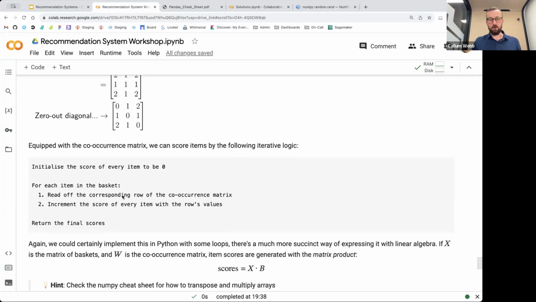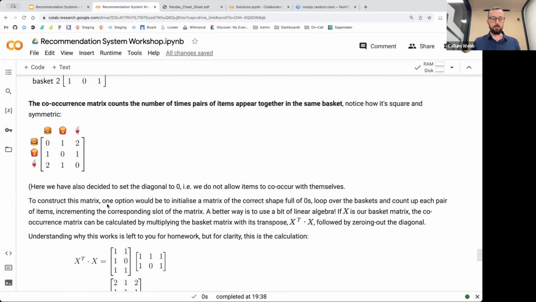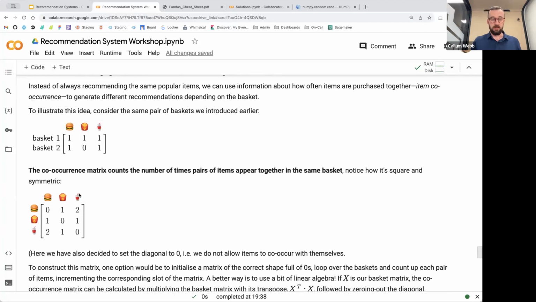So to make that a bit more concrete, if I was building a basket and all I had in that basket at the moment was a drink, nothing else, the way this model would score items is it would give the burger a 2 and the chips a 1 and the drink a 0. And that would be the score of the items. If I had a drink and chips in my basket, it would still give the burger a 2 from the drink, but it would give the burger an extra 1 from the chips because they've been bought together once before. So it's effectively like adding up the rows for each item that's in your basket.